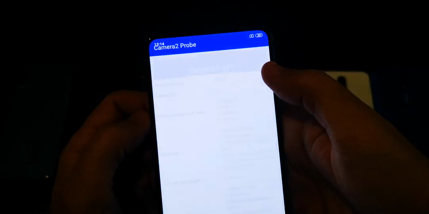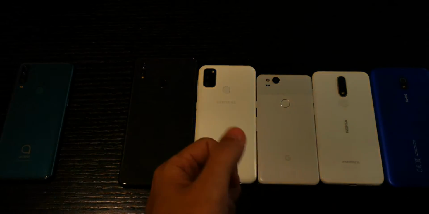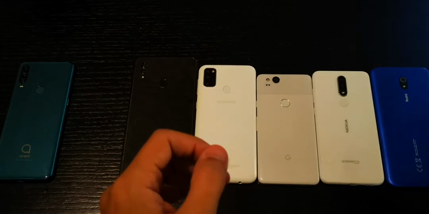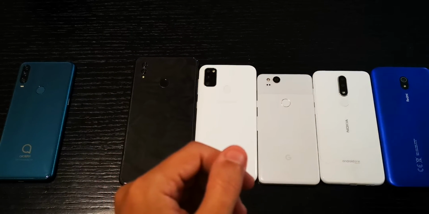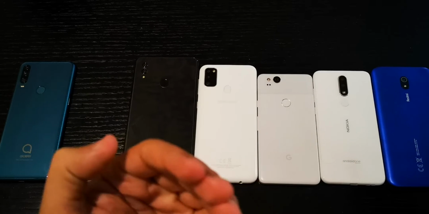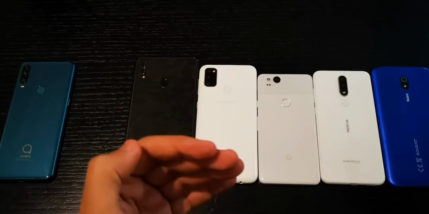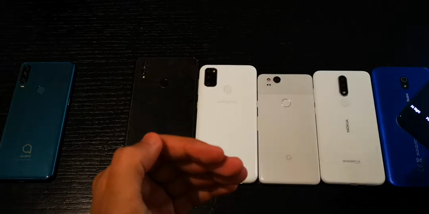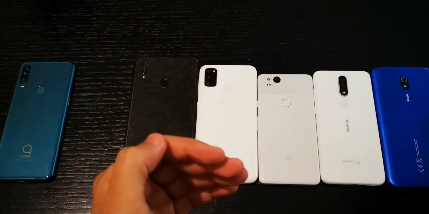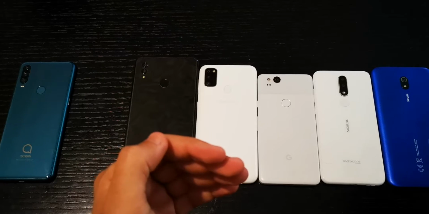If we go to Camera2 Probe, you'll see a level 3 support. Now, the processor here is the Snapdragon 730. So the 730 is like the top line of the Snapdragons, coming down from the flagships, the 855 Plus and 855. So the 730 does support a lot of things, and thank God the developers actually put a lot of work onto this phone in particular.